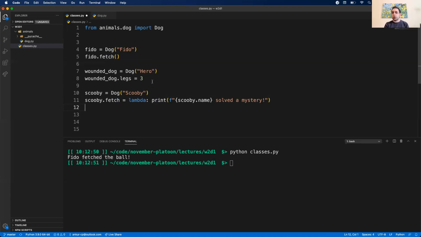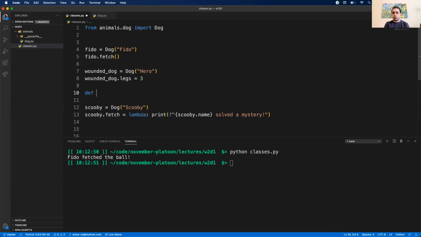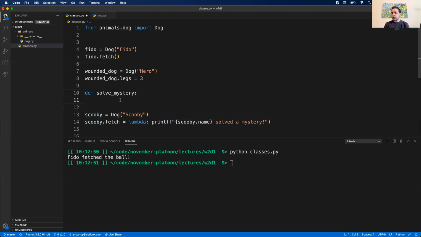I could do this another way. I could create a function here. I could say def solve mystery, and then have that print this out, and then assign this to .fetch. So I want to do it this way. I could do, copy this over here.